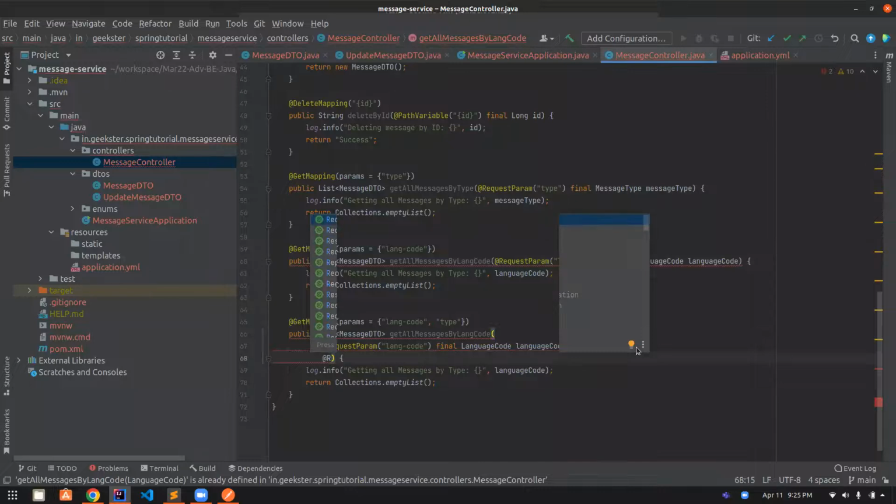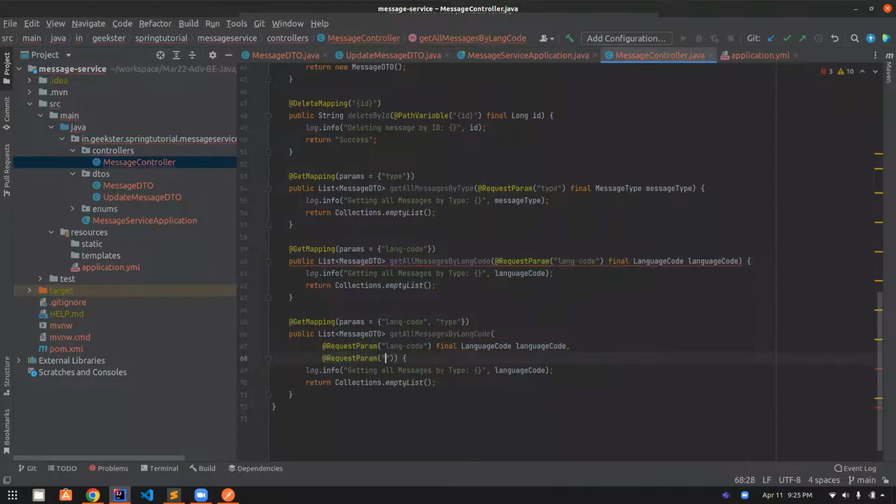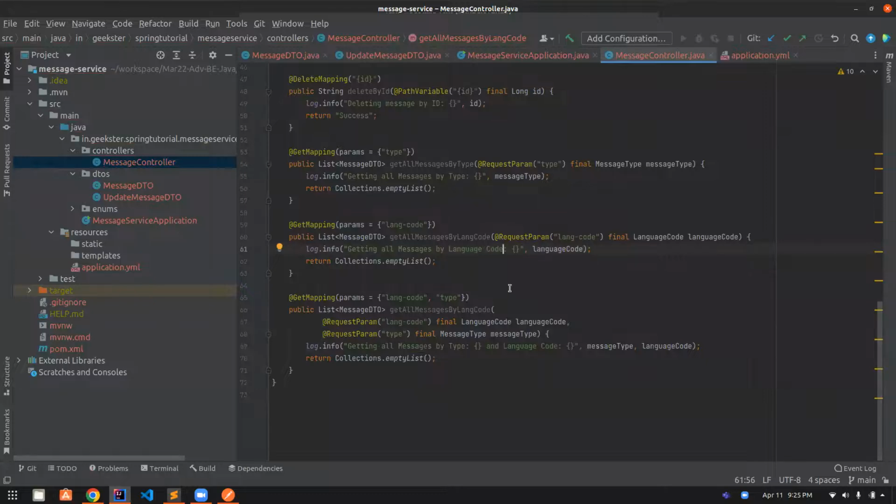request param. I'll say type, final message type, and you'll say getting all messages by type and language code. So you'll just say message type. This is how you capture more than one parameter.